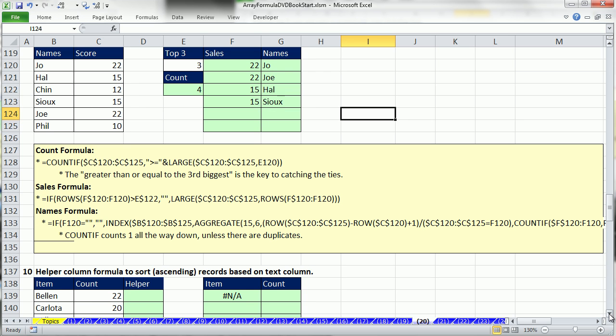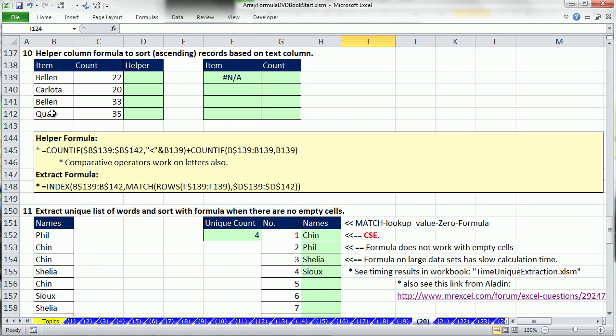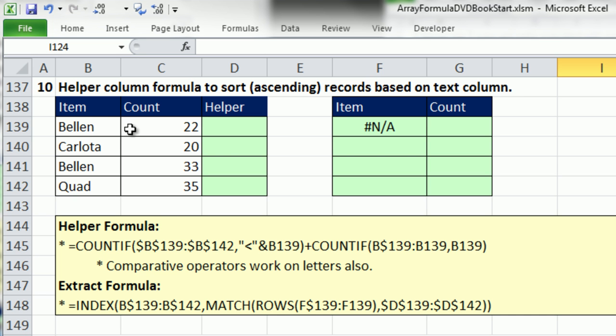So let's scroll down and see how to sort a sorting formula based on a column with text. So we'd like to sort this whole data set, but have Bellin, Carlota, quad. Now, we're going to use a helper column, and then we have some ridiculously huge array formulas to do this. This is not an easy task. Actually, with a helper column, it is pretty easy.